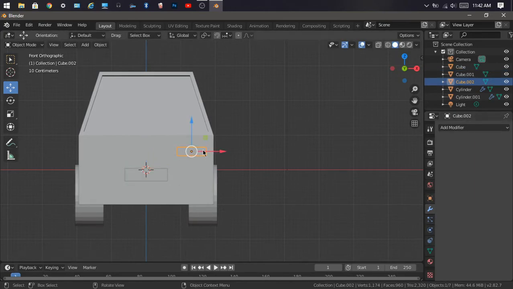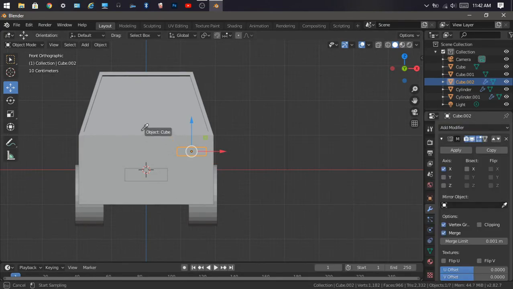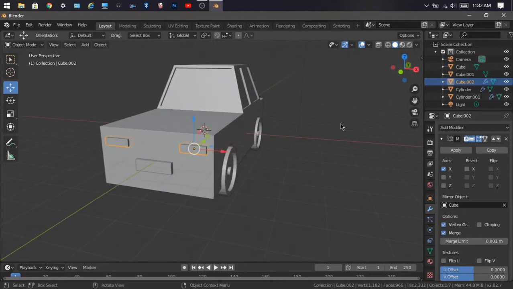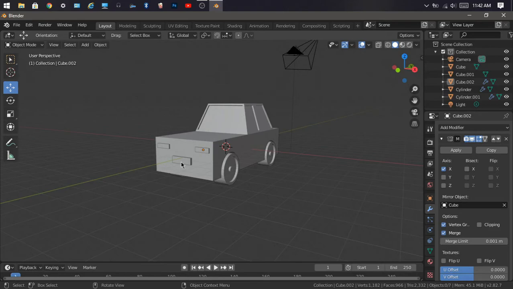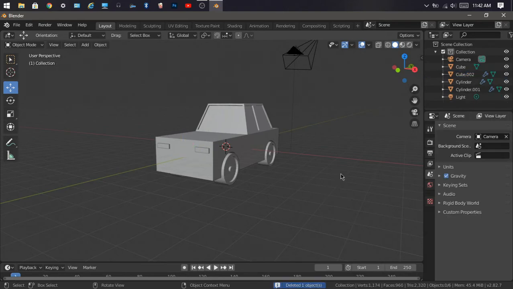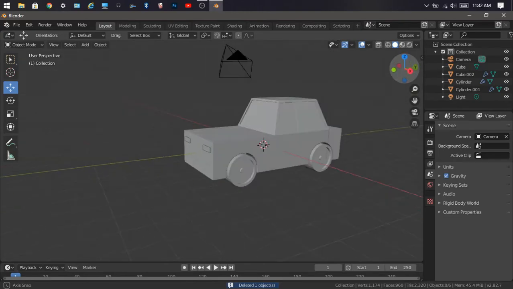Okay, now go to the modifier, add a mirror modifier and select the body. Okay, that's fine. Now our car is almost finished. I'm going to delete this middle part, it's not looking good, so now the car is perfect.